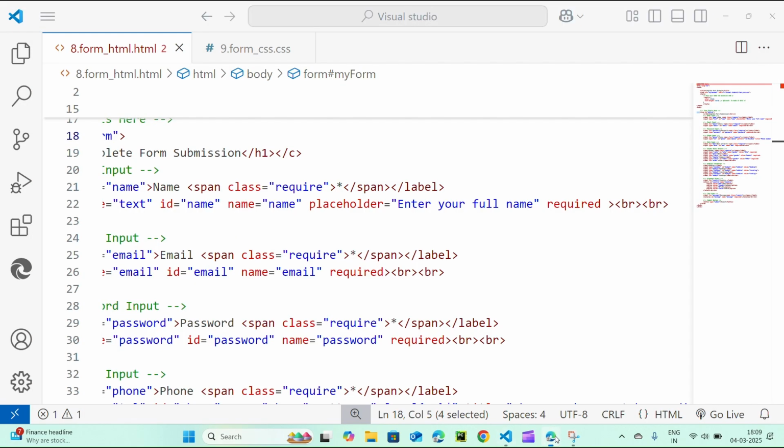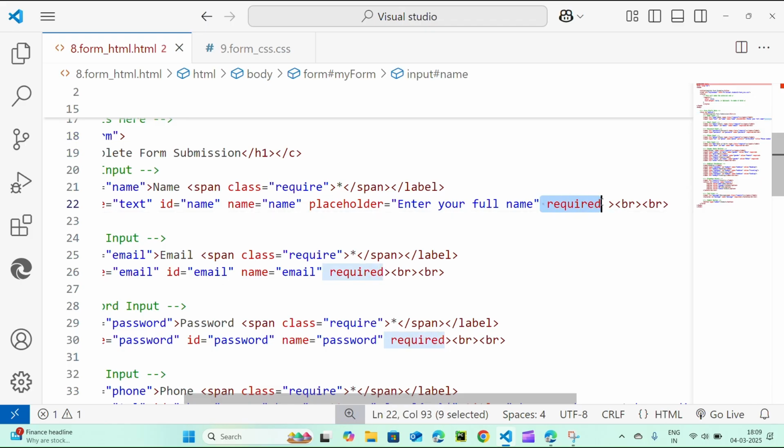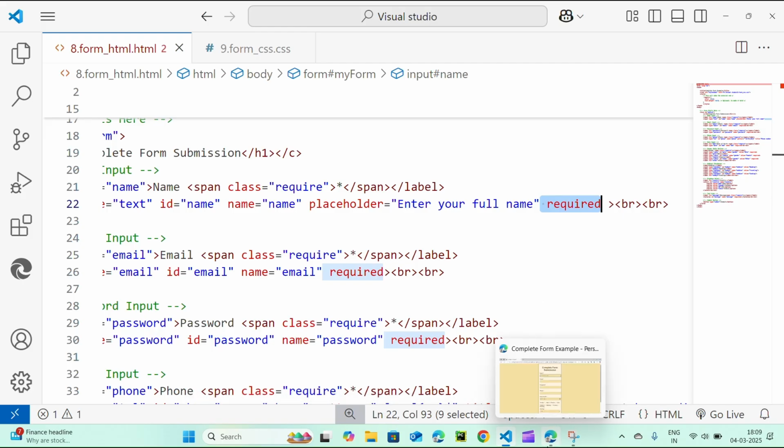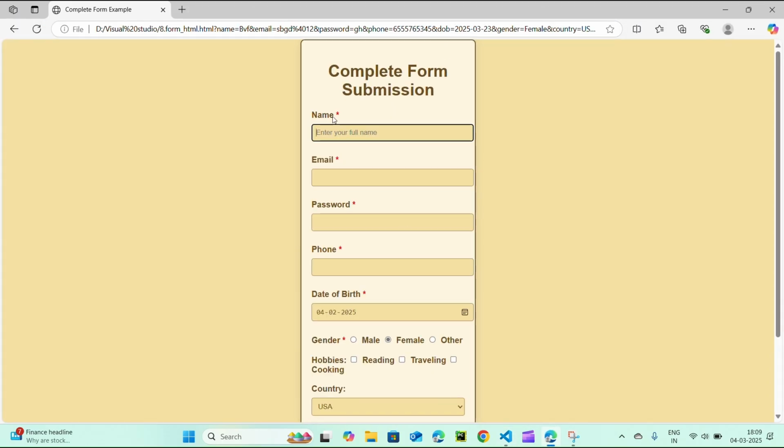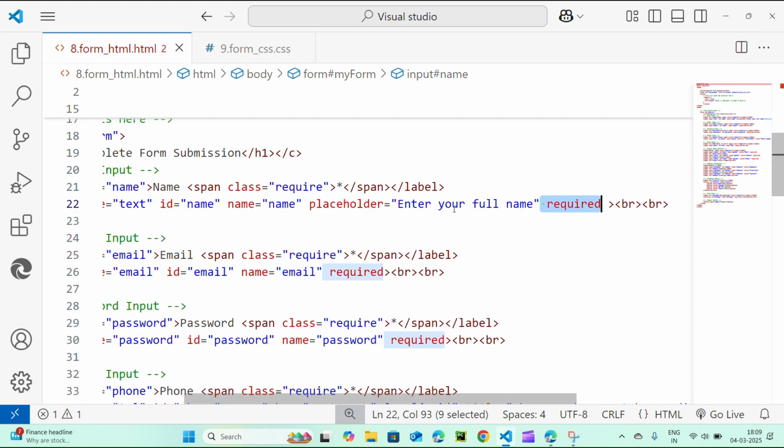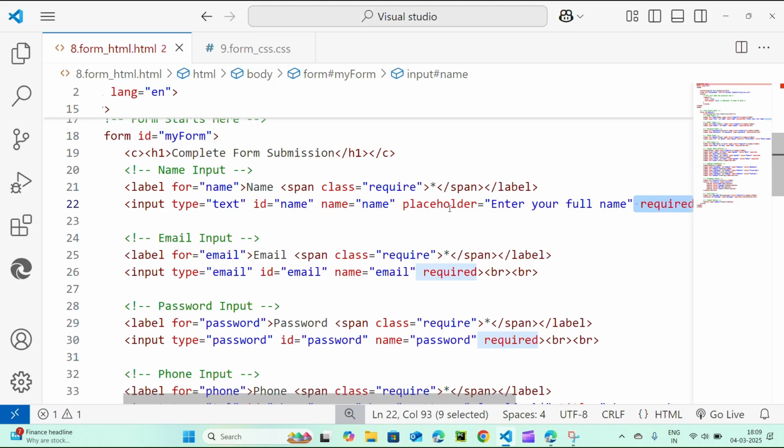That means this required is for HTML to identify that this is the required tab and the person should enter any value into it. Then what is this red asterisk for? It is for appearance purpose, that means user interface. After seeing this, the user will think I should definitely enter a value. So this is for user interface and this is for backend, that means for HTML to understand it. And this is same as above.